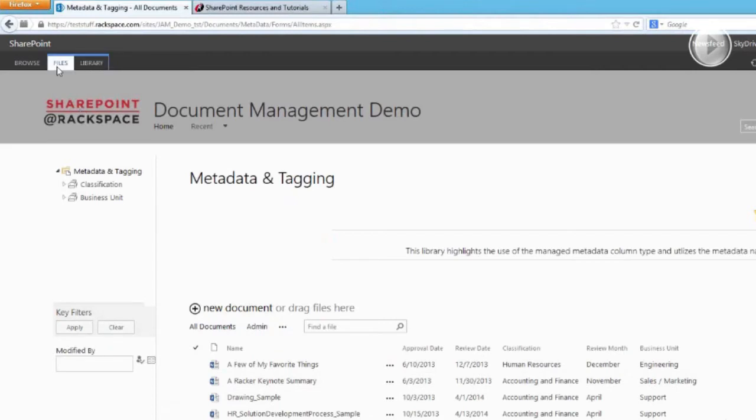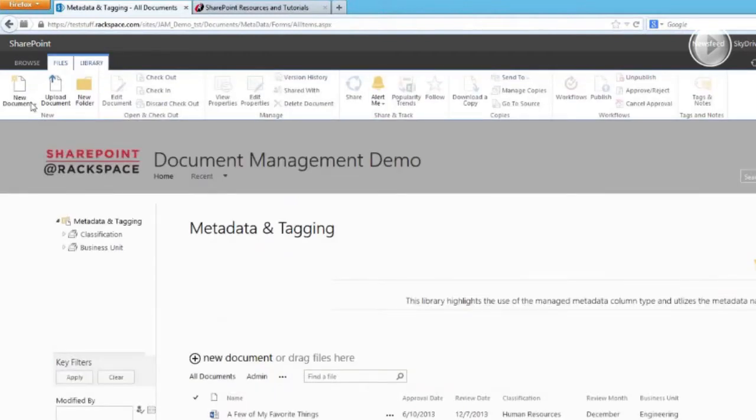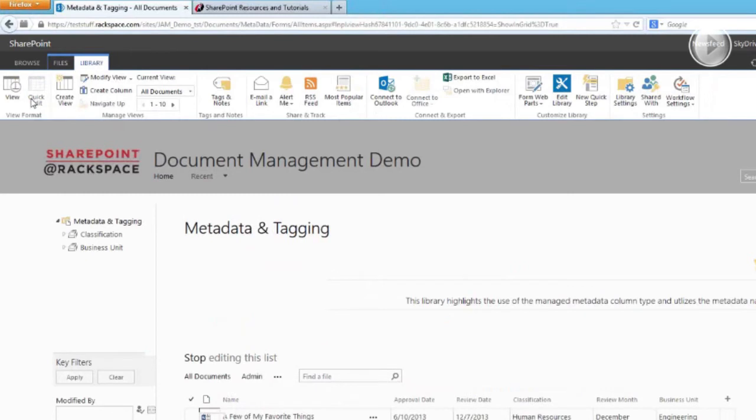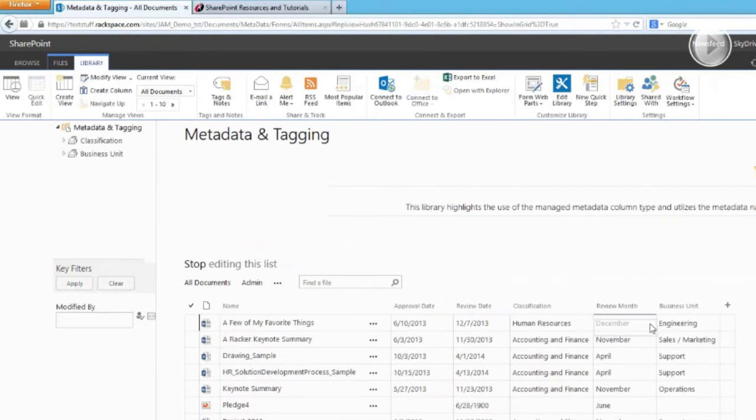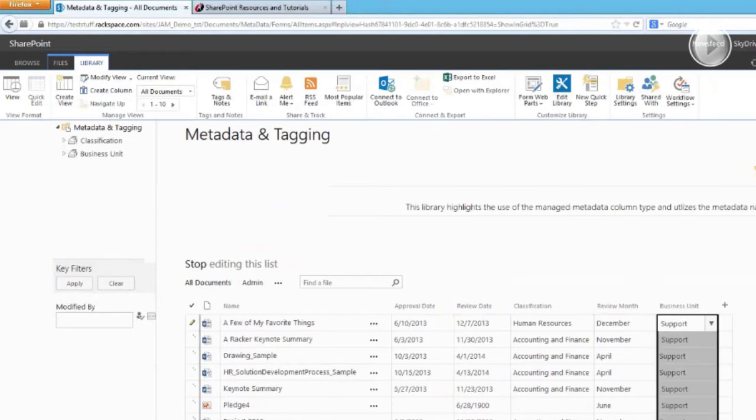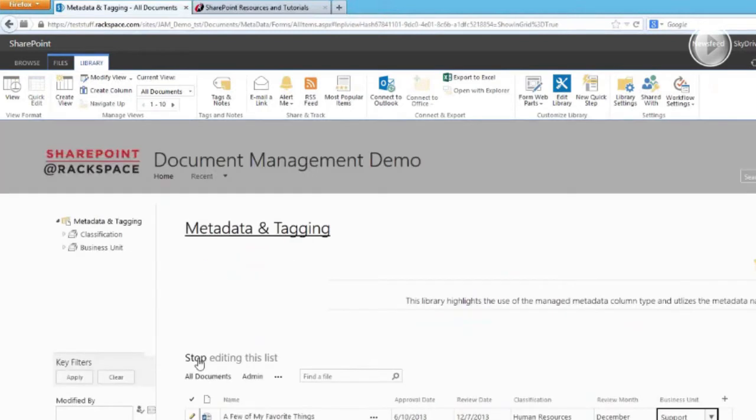Okay, so if we came up over here to library, we could go quick edit, and it's going to come up and show me in an Excel type format. So I can also come over here and select different values when I'm here and then change them for all of the different pieces. So I could change it from engineering to support. I can even use Excel to drag and drop and fill them in. So there's a lot of different things you can do with working with the metadata.